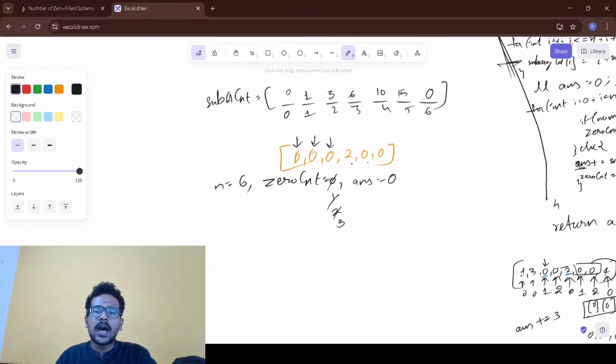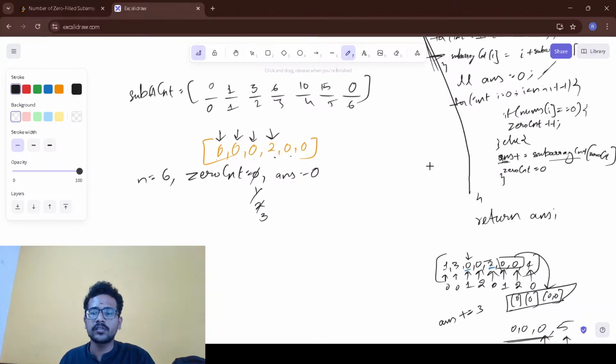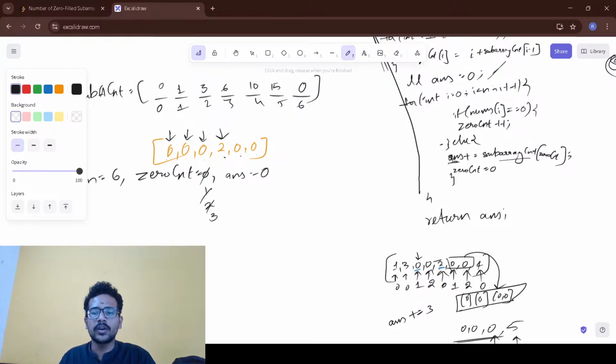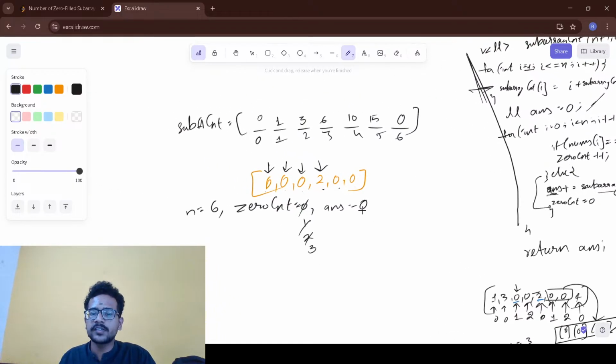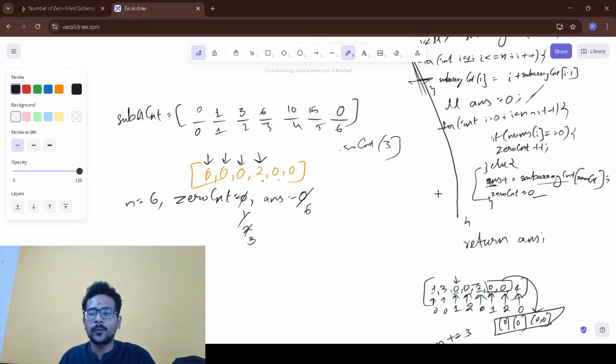Now the iterator went here. Now the answer needs to be incremented as it is not 0. This will be executed: answer plus equal to subarray count of 0 count. Subarray count of what? The 0 count is 3, right? Subarray count of 3 is 6. So answer will be incremented with 6. Now after that, 0 count has to be made 0, right? So 0 count is made as 0.